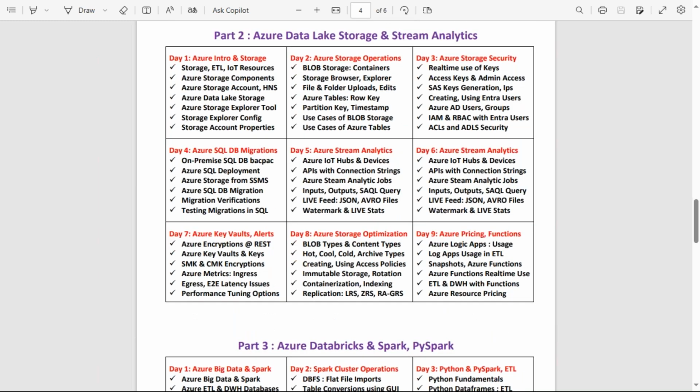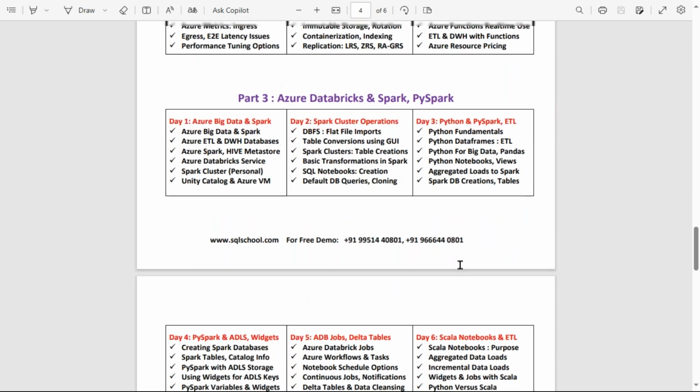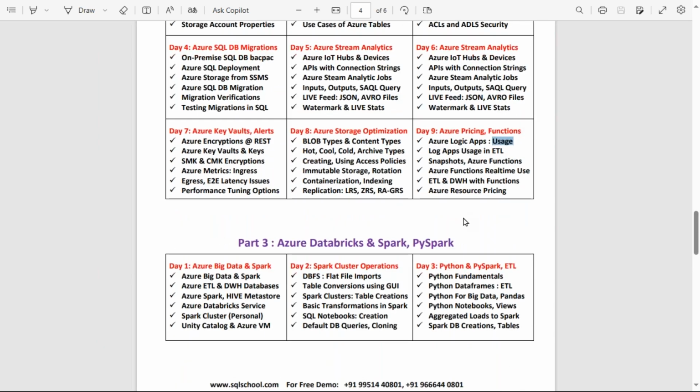Part 2 will be learning about Data Lake storage, stream analytics, IoT hubs, migrations, event hubs, storage optimizations, key vaults, encryptions, alerts, and pricing activities, including Azure Functions.